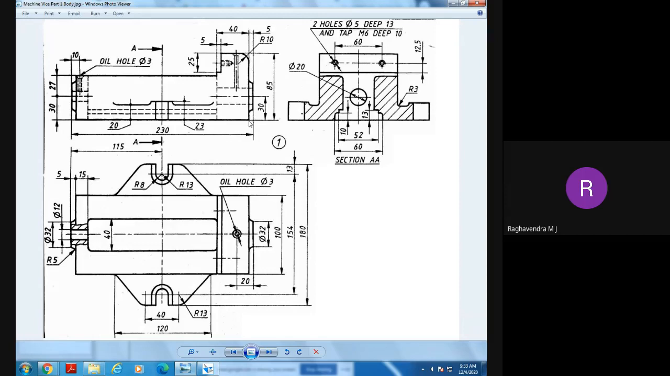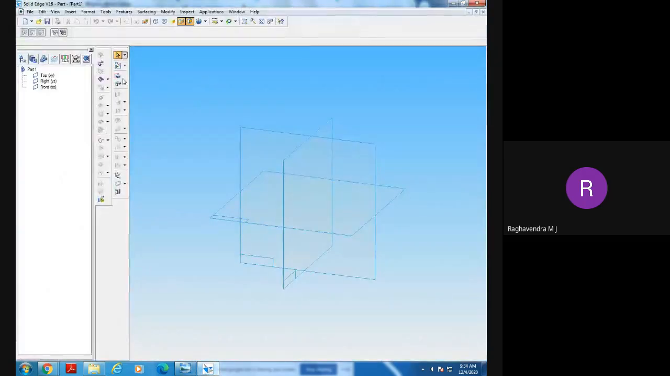So total height is 85, and this width is 40. Out of 40, this is 5 millimeters, and down the depth is 25 millimeters. Once again, it will come like this, and here we have a total height of 30 plus 27. How much? 57. So now which option will I go for? Shall I go for the revolve protrusion or protrusion option here?